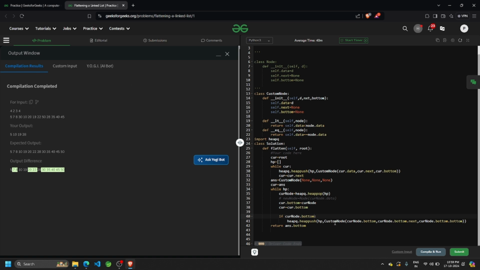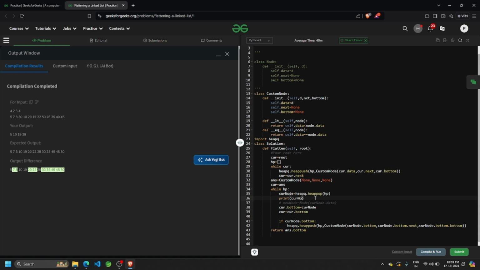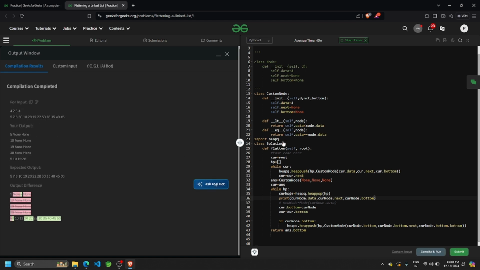If the current node of bottom exists, we're pushing the custom node of current node bottom. The data current dot next. Why is it still telling like this? Let's get a print out and check it out. Okay, everything is done over here. So that means that there is something wrong over here. And that is because we're not reassigning it. What am I doing? Yeah, now this should theoretically work.